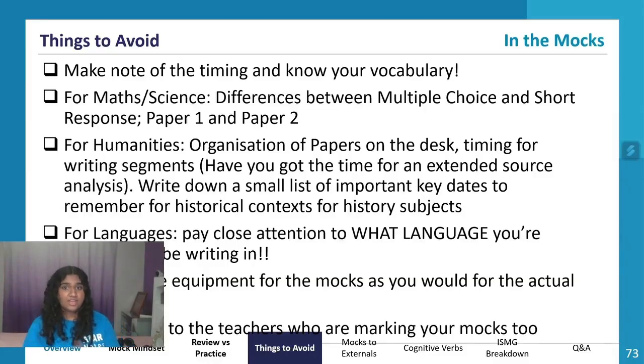All right, in terms of what to actually do in the mocks, make a note of your timing and know your vocabularies really well. For maths and science, be aware of the differences of how you feel in multiple choice compared to short response, and paper 1 and paper 2. Humanities, keep all of your papers organized on the desks because you guys are going to get booklets of sources, writing paper, working paper, etc. Time the writing of each segment of your essay, and write down a small list of important key dates to remember the historical context for history subjects if you want something to memorize. For languages, pay really close attention to what language you're supposed to write the response in.